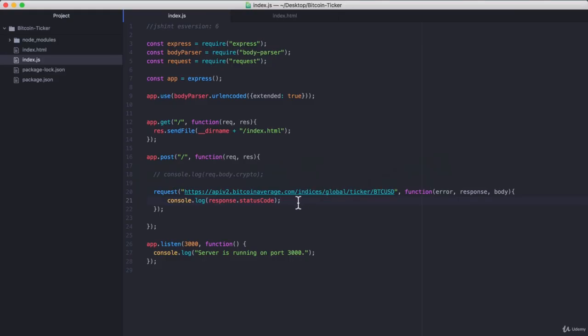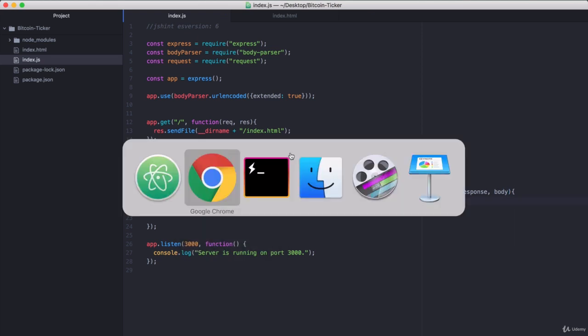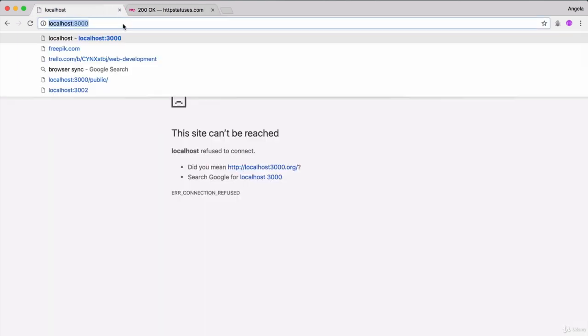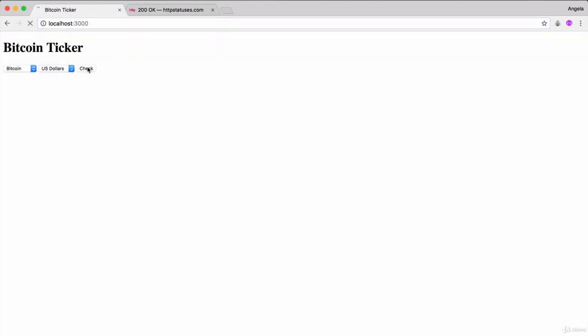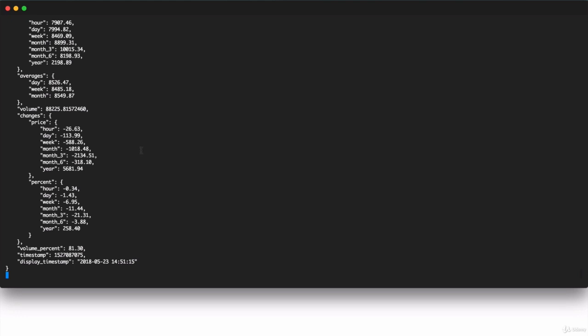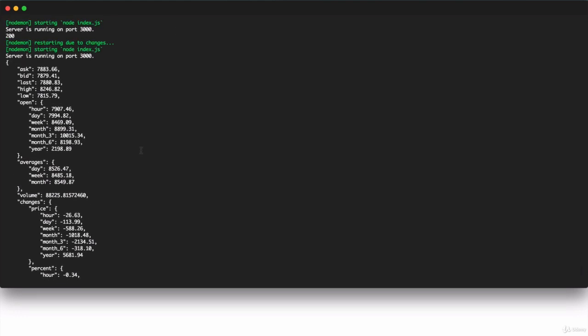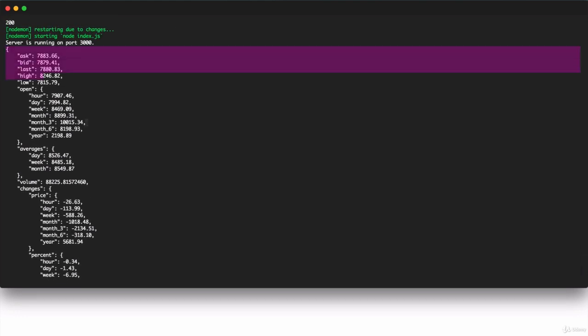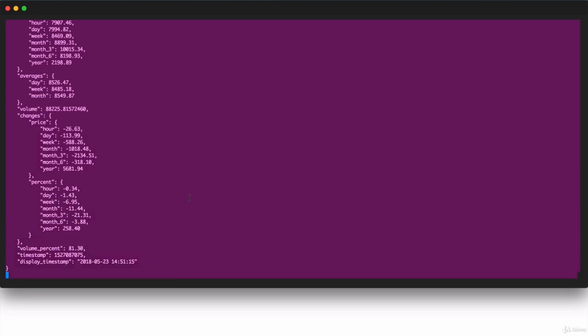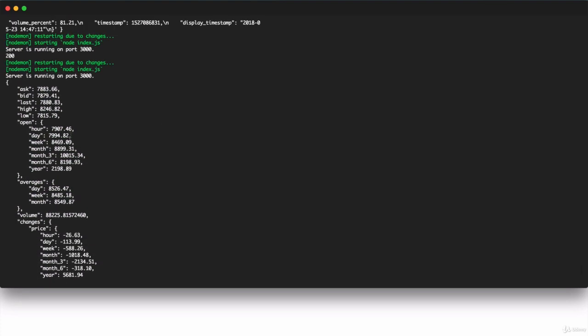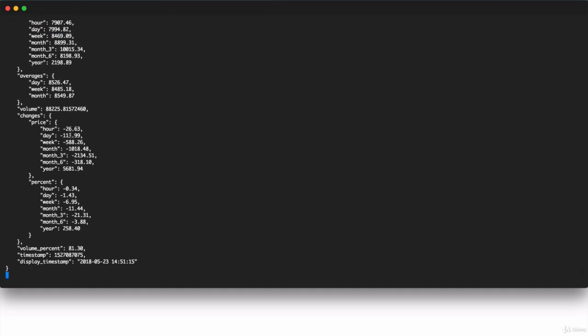So in order to see the data that we requested, we have to tap into this body object. So now let's try and console log the body instead. Let's again refresh and press submit. Now, if we take a look inside our console, what is logged is the data that we wanted. All of this price related data, converting from Bitcoins to US dollars.